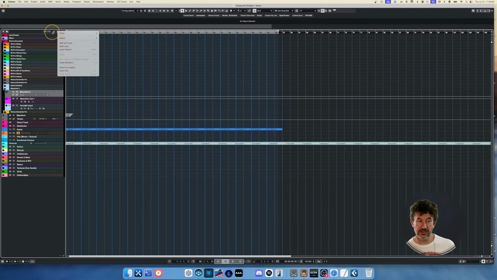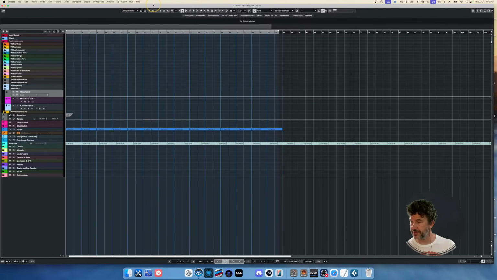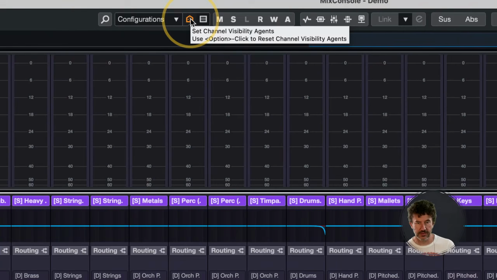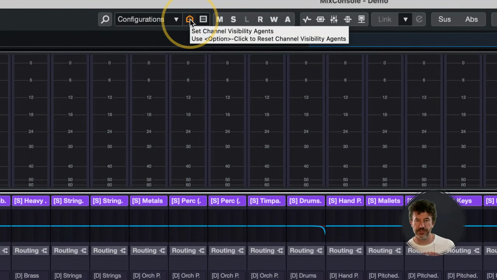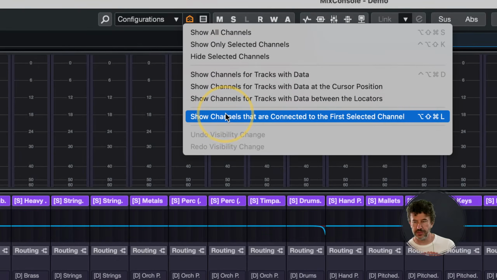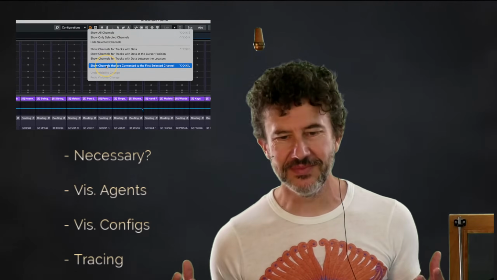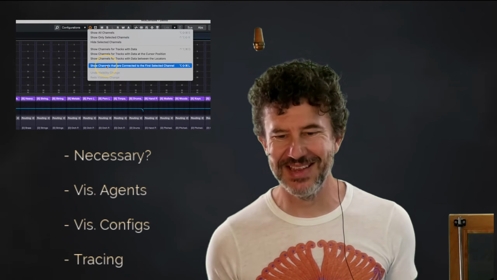What you see available here is a little different than what you'll see in Mix Console. So in Mix Console, if I open that up, we have a very similar looking icon up here, but this is channel visibility agents, which is a little different from what you see in the project. And here you have this really cool option, which is show channels that are connected to the first selected channel. And in typical Cubase and Steinberg fashion, this is like, what? What does that mean?